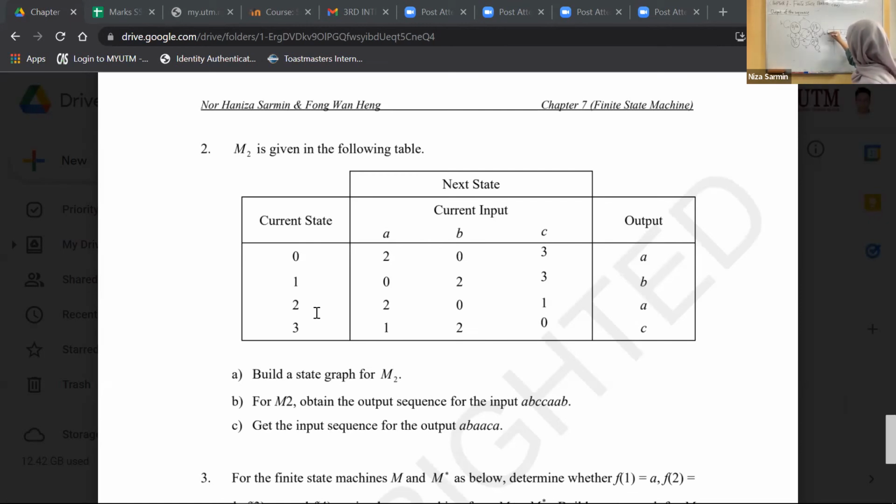This is the input given, yeah? Boleh tulis sini 0, 1, 2, 3, 4, 5, 6. What's your state? What's the first state? 0. 0, 1, 2, 3, 0. Then the output, yeah? So we can do, saya skip yang first row tu pun tak apa. And what is the output of the 0? A kan? Okay.